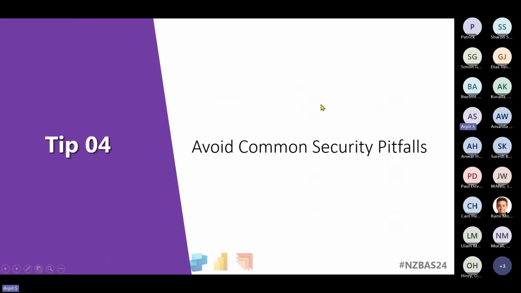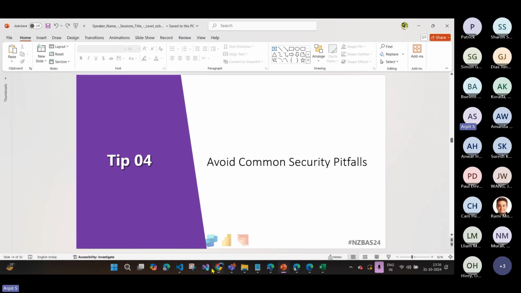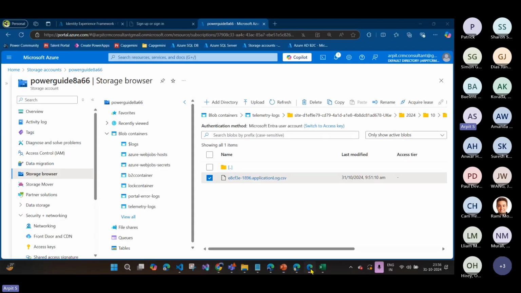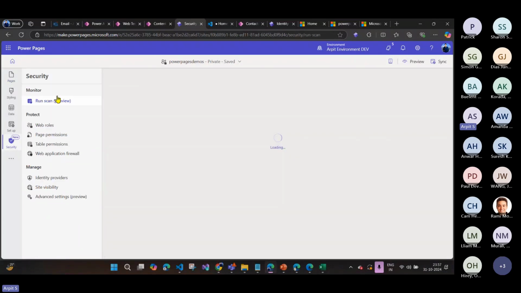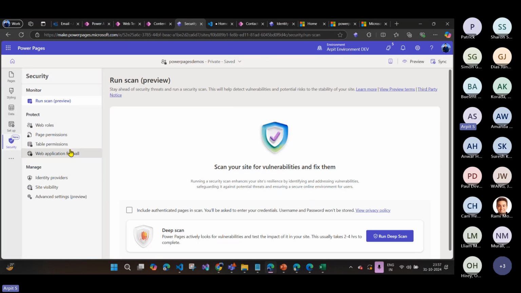Tip number 4 is avoid common security pitfalls. There are common security issues that we don't usually follow. If you go to the security section on Power Pages, here you get all the security related features.